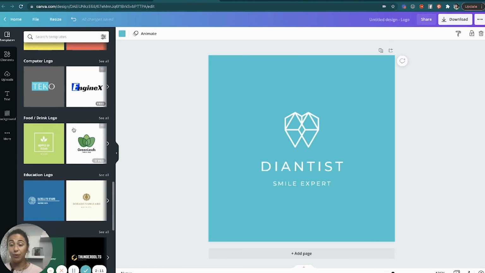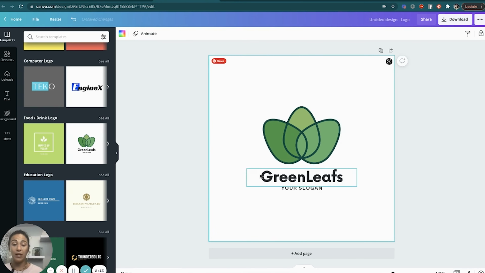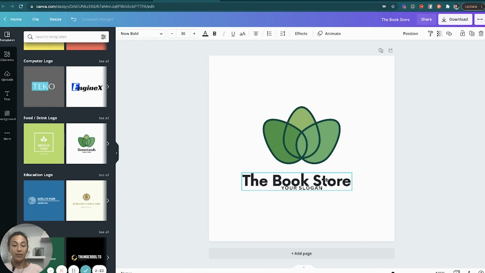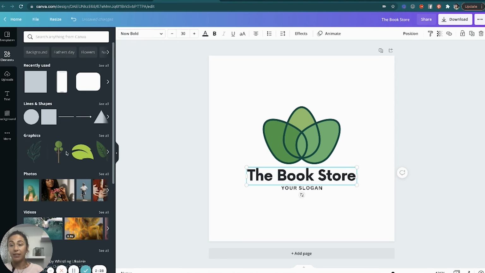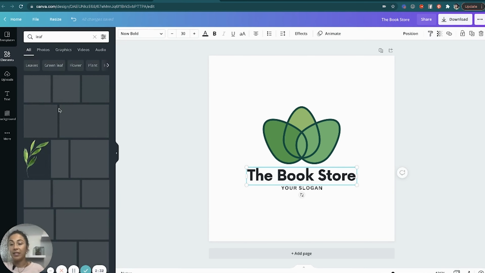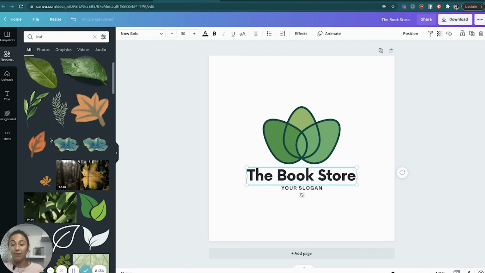So super, super easy. You literally just click the one you want. You come in here, you drag and drop the bookstore. Super, super easy. You can move things around. It gets even more complex when you get into the elements. You can literally come in here and type in anything that you want, and they pretty much have it.